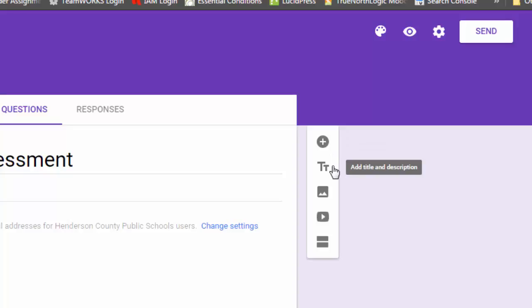The T is to add a title and description because maybe you want to break up your form into different sections and you just want to add some text, not ask a question, but just put some information in. That's what that's for. You also have the option to add an image. You also have the option to add a video and to add a section.